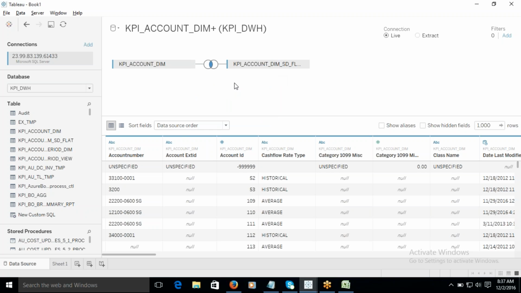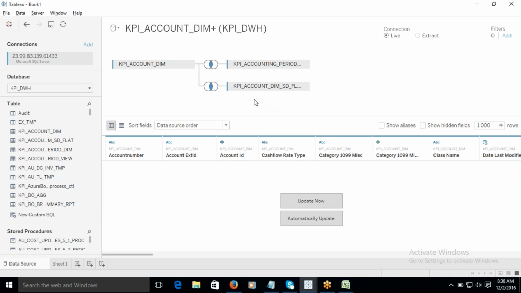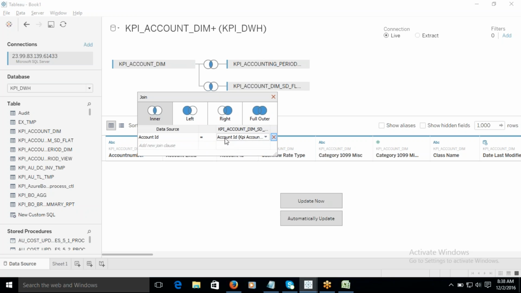And the third join, I need to join with another table. So I will drag this. By default, it is joining with accounting team. So here it is acting like a fact table. These are all the dimension tables, right? It is the parent table and these are the child tables. We are joining KPI accounting period and KPI accounting team ST. So here also it took the same, join account ID to account ID.